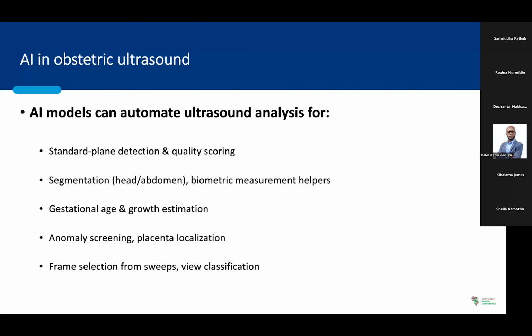AI models can also directly estimate the gestational age. I showed you earlier that AI models estimate gestational age better with blind sweeps than the gestational age estimated from fetal biometry taken by the experts. AI models also allow you to localize the placenta and allow anomaly screening, and these are the AI models that are helping radiologists to analyze ultrasound as well as helping to automate things.